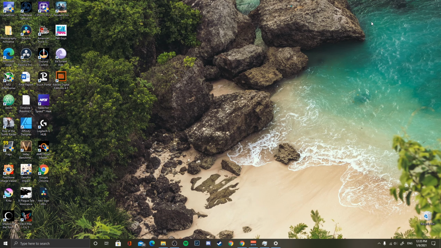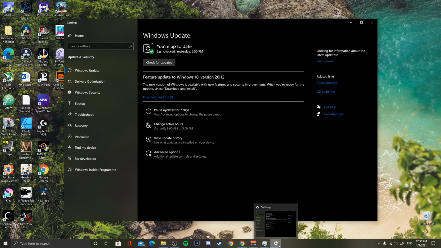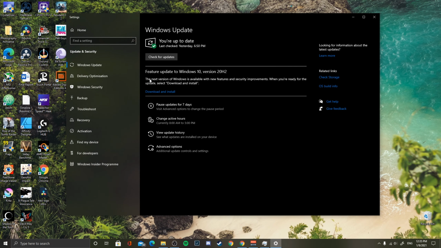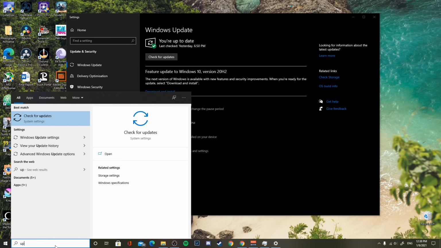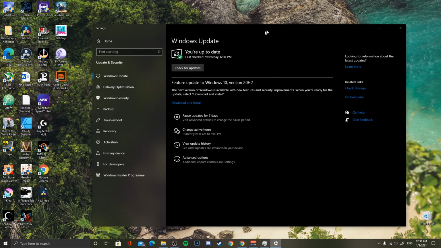Another way is to make sure that your computer is up to date, because these could have performance and important security improvements which could be helpful. So in my case, I do have an update waiting for me, and it says new features and security improvements. You can access this window by simply typing in update in the startup menu, and you click on check for updates, and this window should pop up.